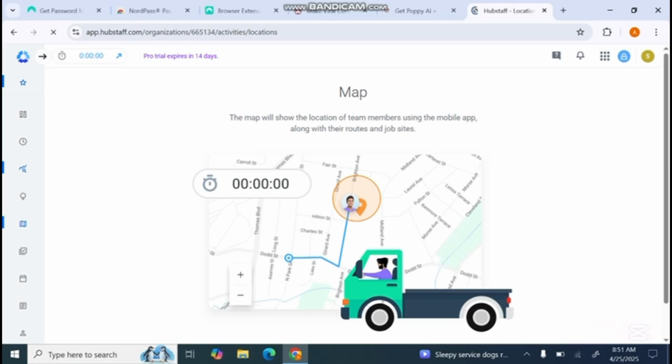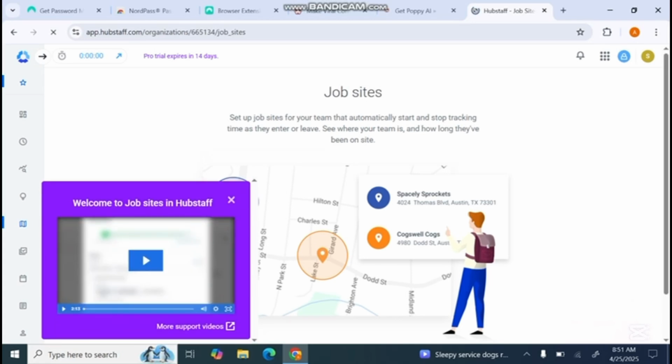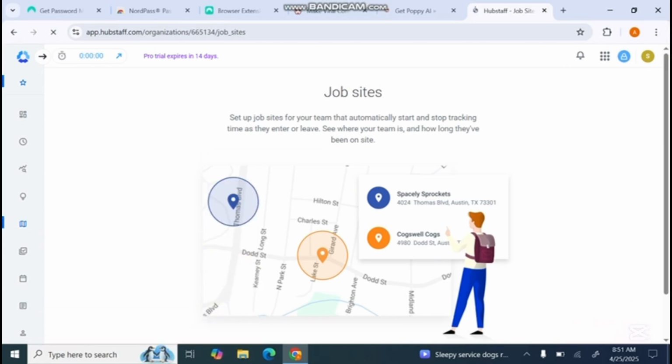And here you can also see the map. This map will show the location of team members using the mobile app along with their route and job site. You will see that. And here you also have these job sites. With the help of this job site, you can see where your team member is and how long they have been on this site.